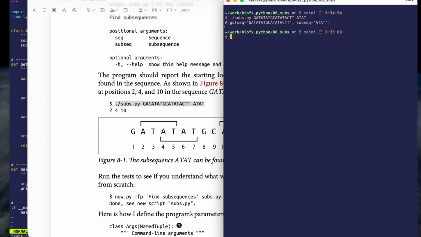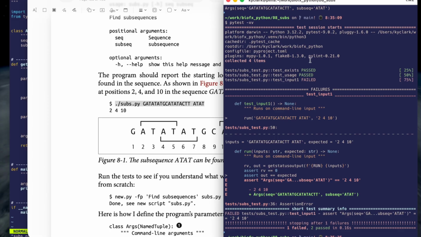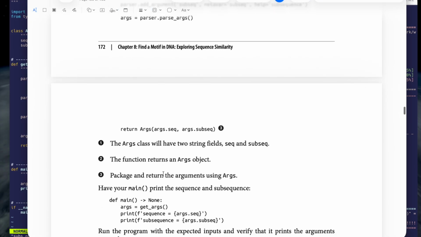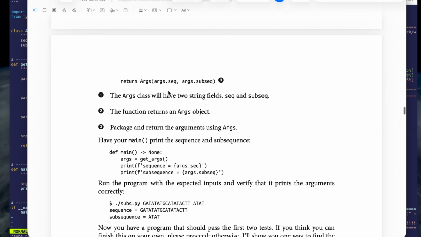And even at this point, I can run PyTest and see that I'm passing a couple of tests. Always the first one is that I've actually created the right program name and that it produces a usage. So if I at least start with new.py, I'm always going to pass at least one or two of the tests. So that is what I'm showing here.